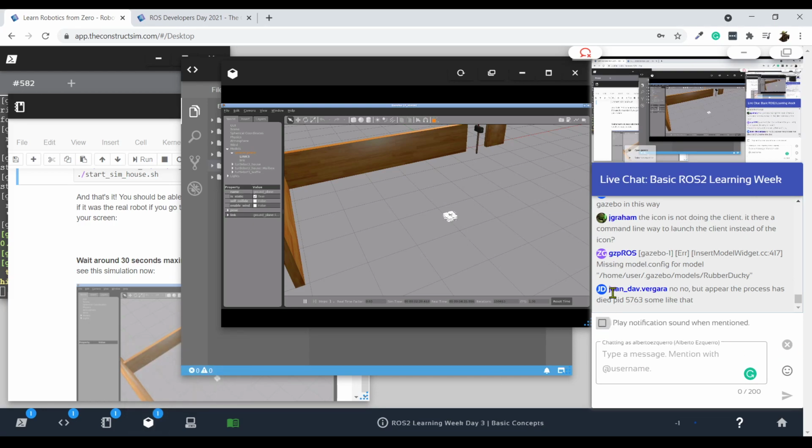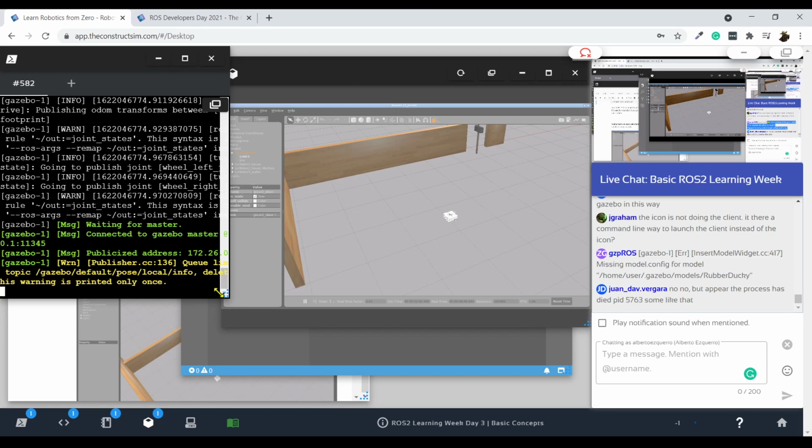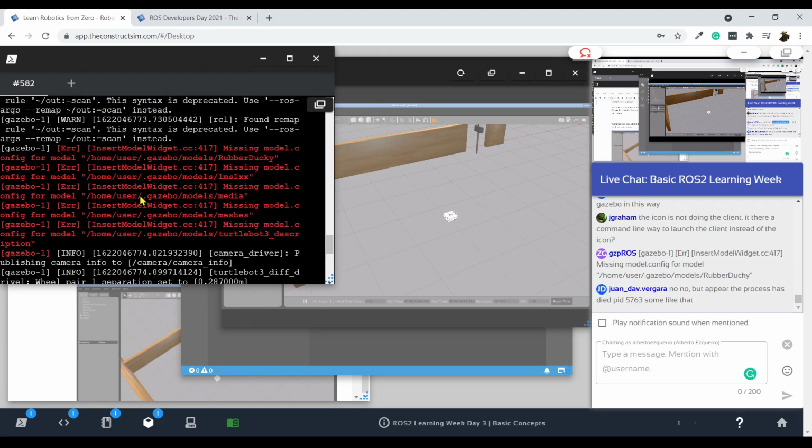Yeah, GCP ROS. This error is normal. This error that you are pasting here in the chat, insert model widget, whatever, it's normal. I also have it here. See, I also have these errors. This is some model-related errors, but are not important right now. So don't worry.